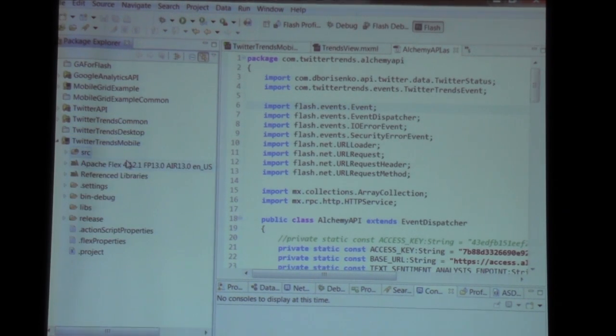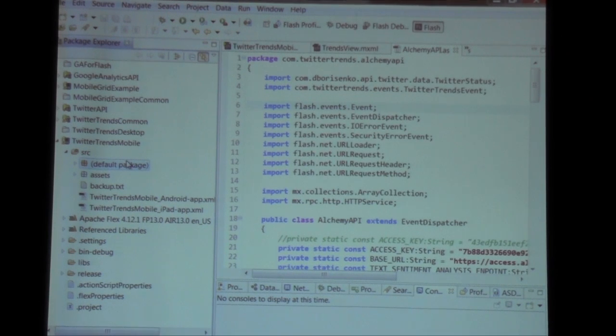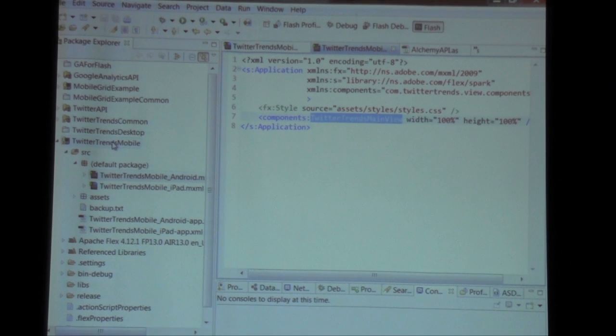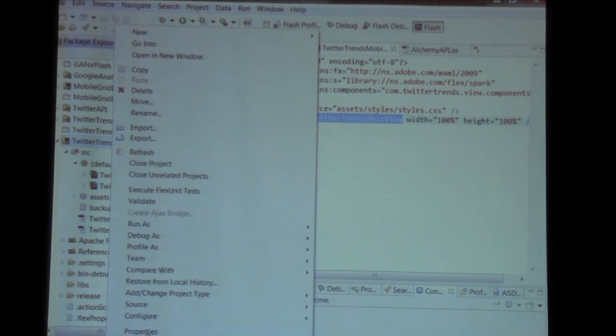My actual mobile application is just this project. This is a Flex mobile application project. And I have two classes, Flex mobile Android and mobile iPad. Essentially, right now there is really no difference between these two, because all the magic happens in the code component over here, and this is actually in my web path.